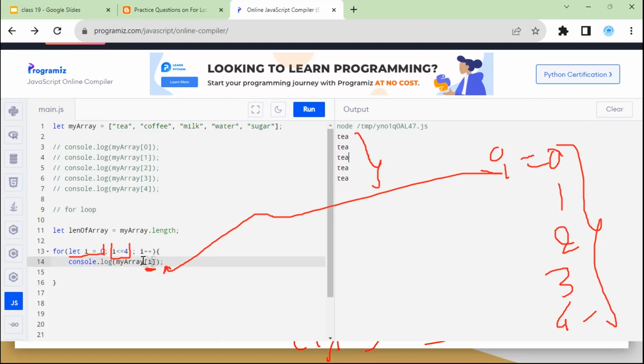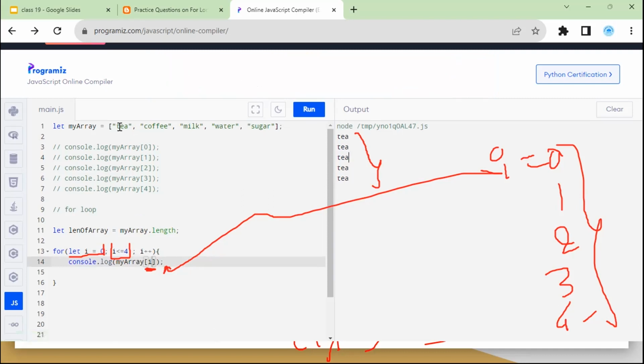My array of 0, what will get printed? T. Then in the second iteration, the value of i will be incremented to 1. Then the value of i will be 1. So my array of 1, how much? Coffee. So let's see now. Is that clear now? This is the way of iterating through arrays, or looping array elements.